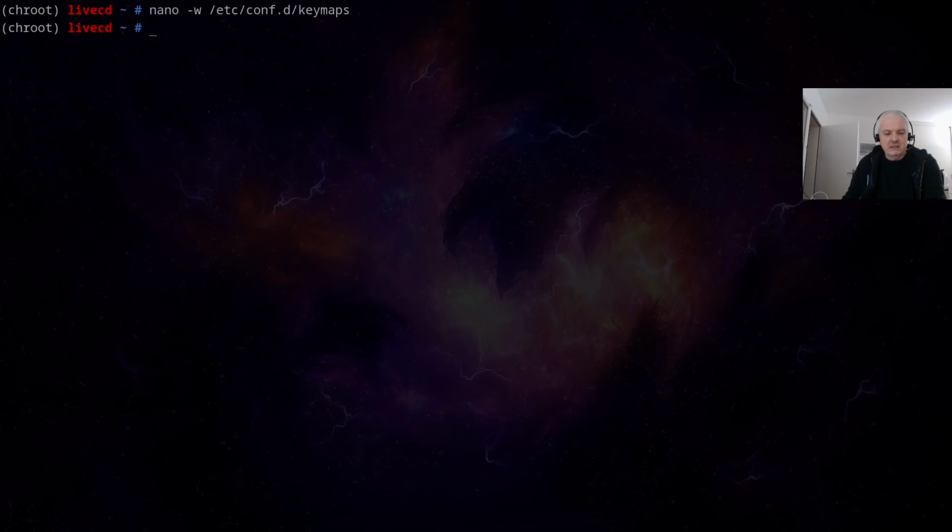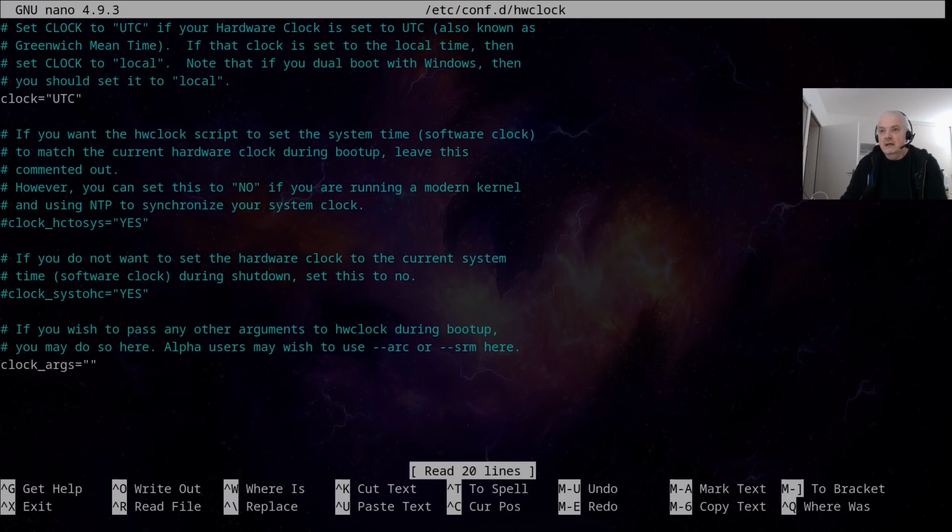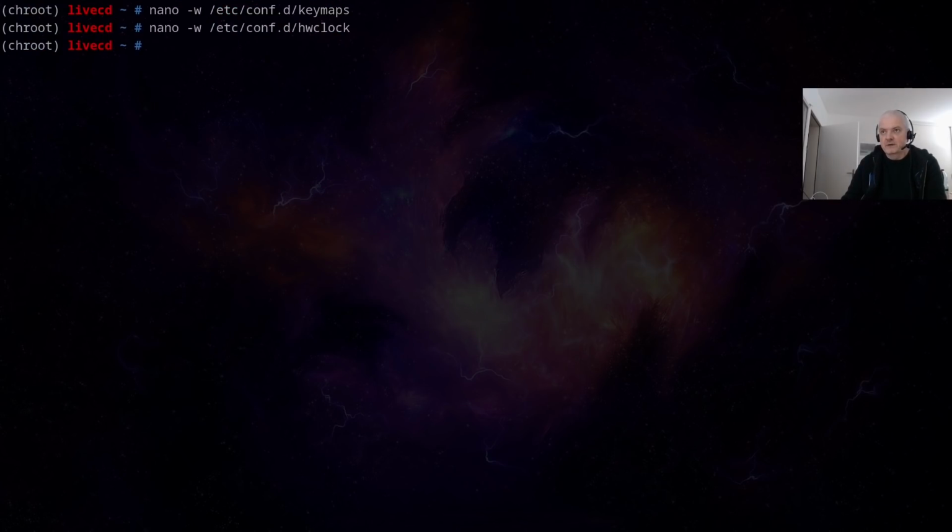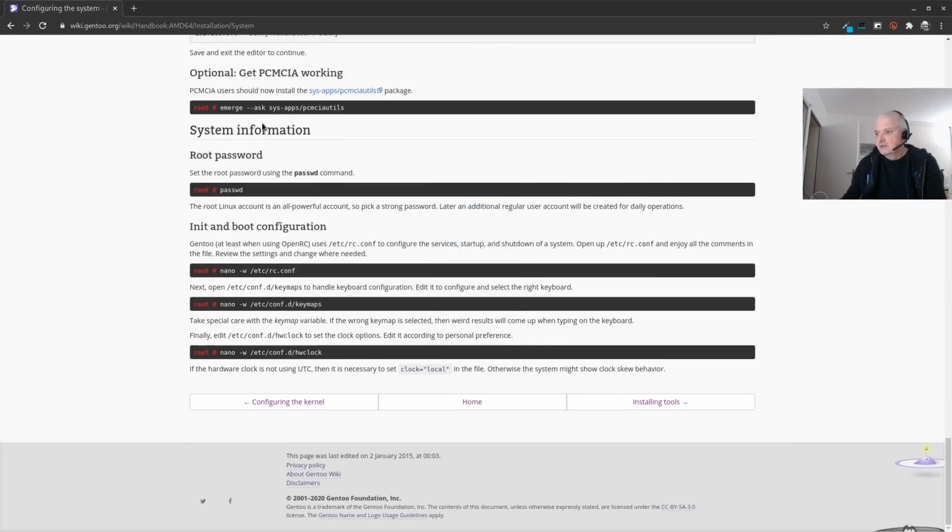And I think the next step is to actually change also the hardware clock by hitting up the last command here and replace keymaps with hwclock. There you go, yeah. And clock is UTC. So set the clock to UTC if your hardware clock is set to UTC, also known as Greenwich Mean Time. If that clock is set to the local time, then set the clock to local. Note that if you dual boot with Windows, then you should set it to local. In my case, though, I'm going to leave it to UTC because it's fine. And I can just exit this file. There you go. So let's go back to our manual, installing tools.